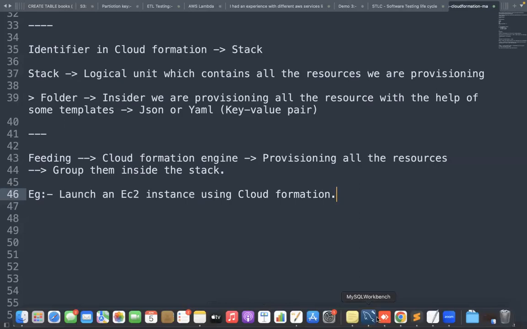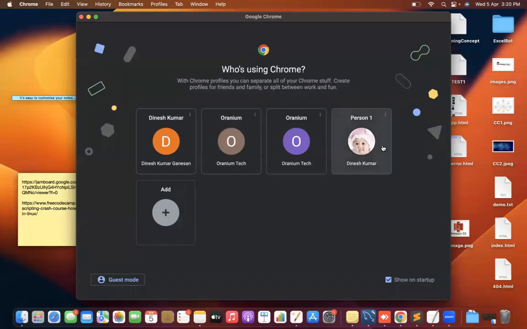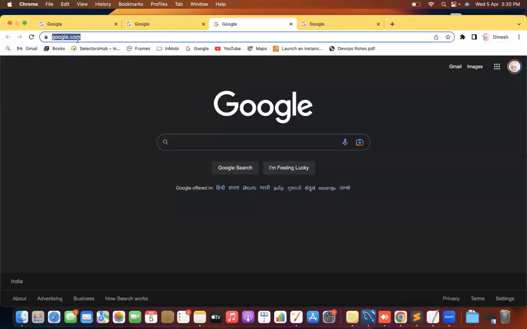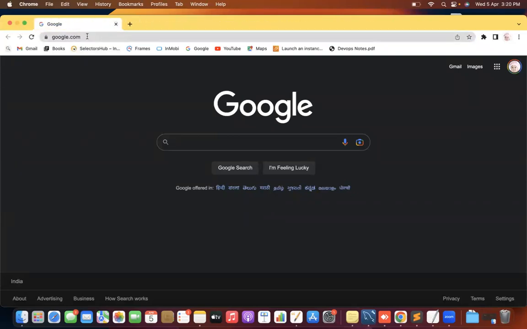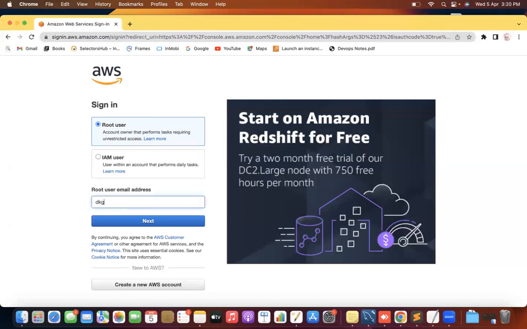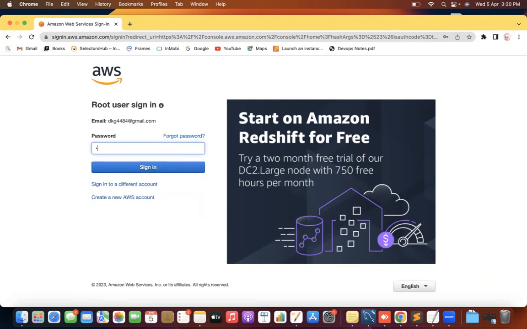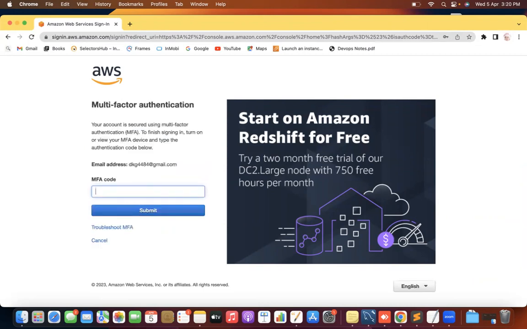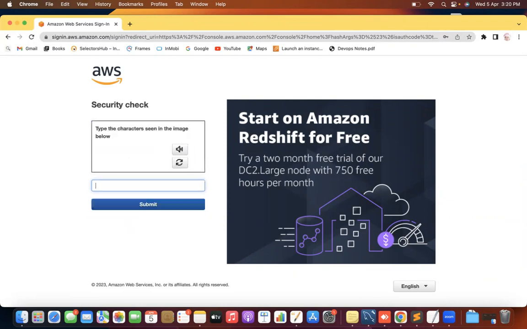Let's see the practical. So I will open here and go here. Let me close this and open the AWS Management Console. Click on Sign in to Console. And I have to give my credentials. Let me quickly log into this particular application. Okay. So the MFA multi-factor authentication code, I have this one. Fine.